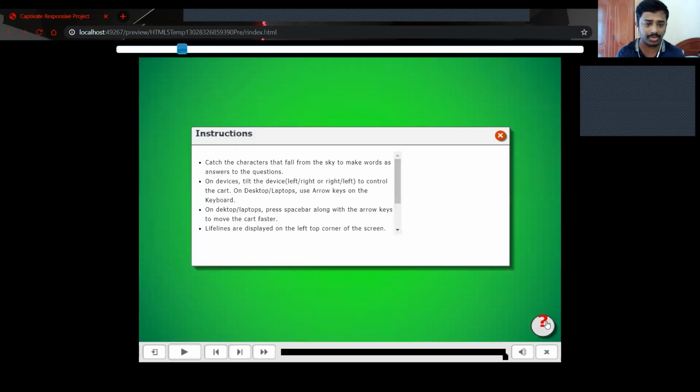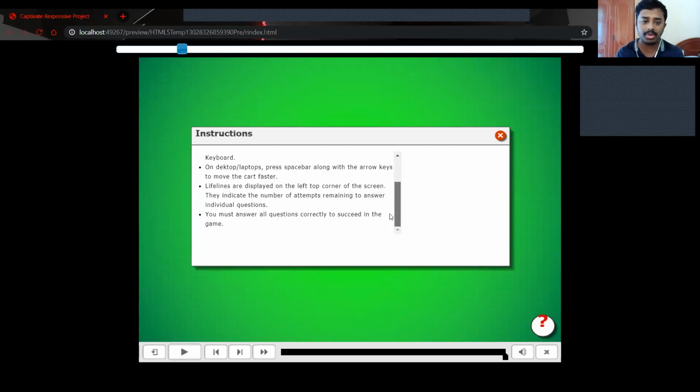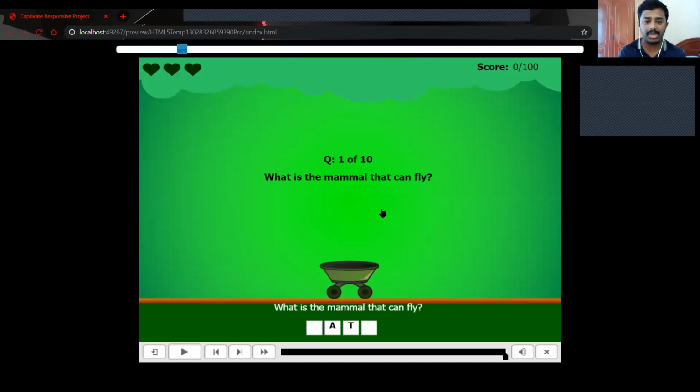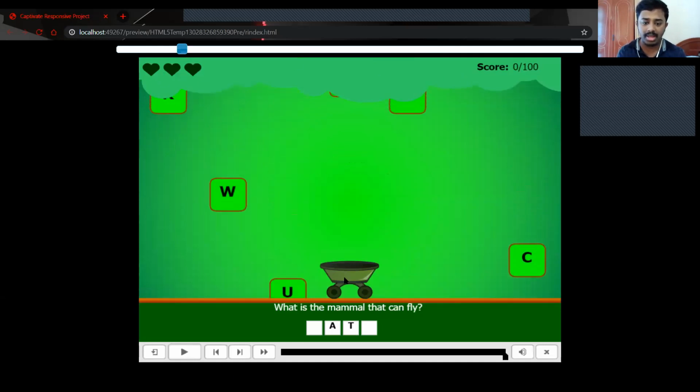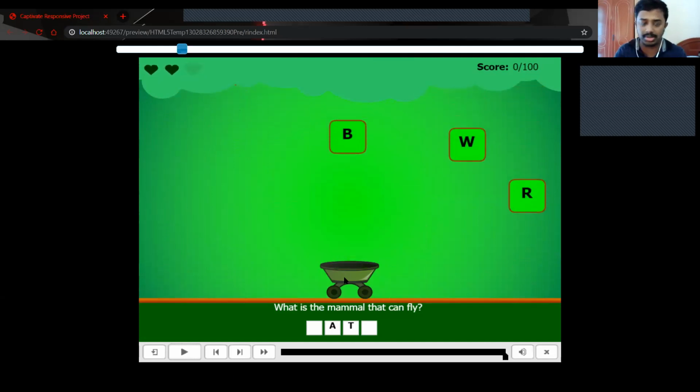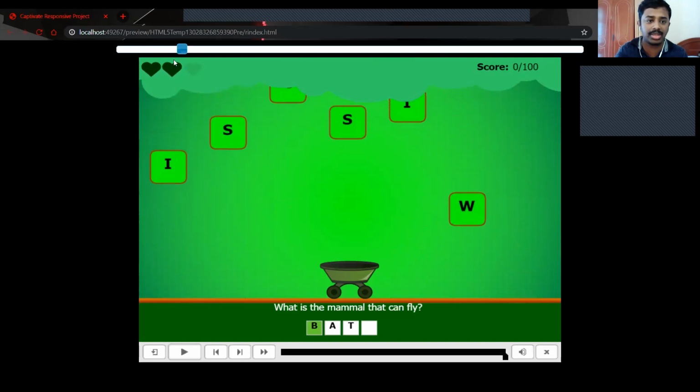To catch the alphabets, we can play now, or you can seek help. You can just go seek help and catch the alphabet from the sky, so it will fall down, and you can read through the instructions before you actually play the game. If not, you can straight away play, and it's a very easy game. Play. Okay, the question and the answers are here. This is called lives, and this is score. So what you can do is, the mammal that can fly. So what do you think? If not, you will lose. If you see, you will be losing a life here.